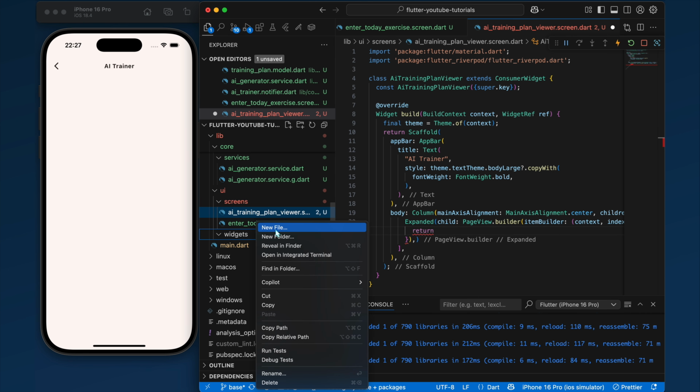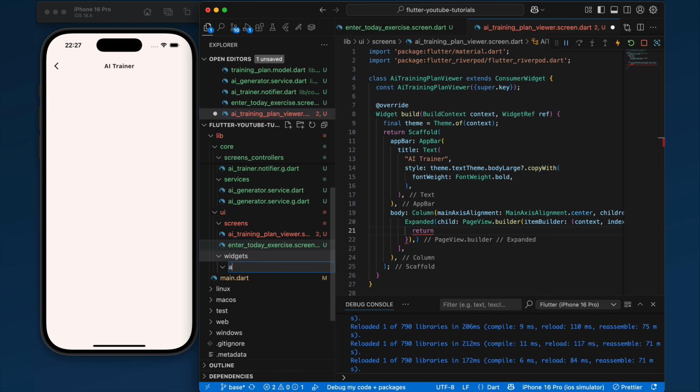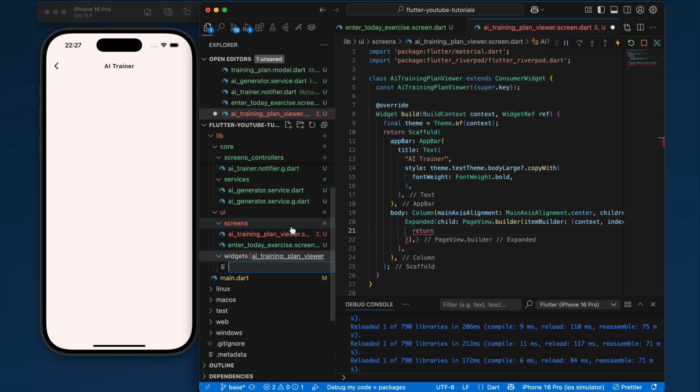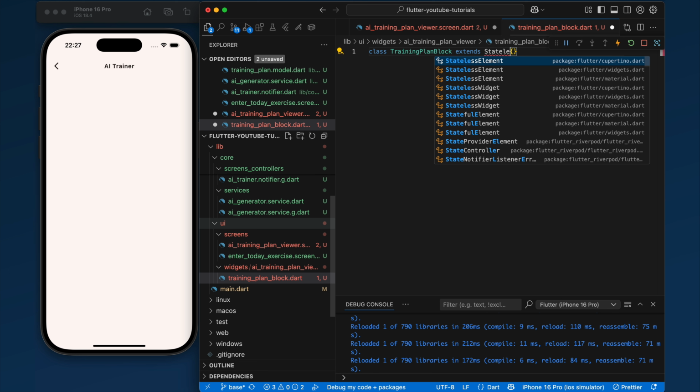We are going to create a new folder. This is going to be the AI training plan viewer widget, right? New file, and we are going to add a training block, training_plan_block.dart. Class TrainingPlanBlock extends StatelessWidget.